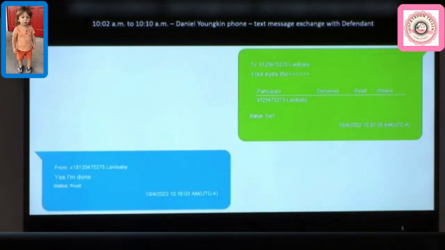All right. And slide 5? Slide 5 is still part of the same text message exchange. Danny sends "your eyes, though," with some greater than symbols. And then there's a response from the defendant that reads, "Yes, I'm done." And what time was that message at the bottom there sent? Again, October 4th, 2022 at 10:03 a.m. Eastern Time.